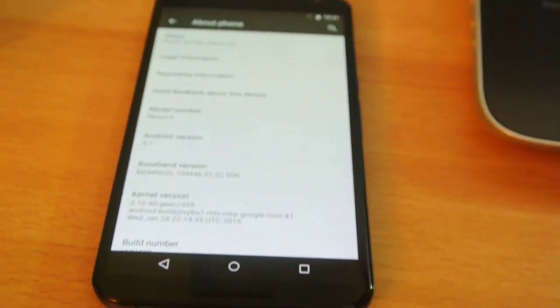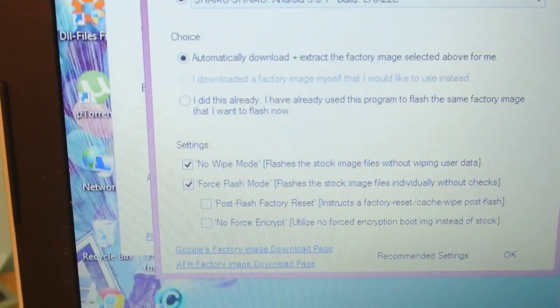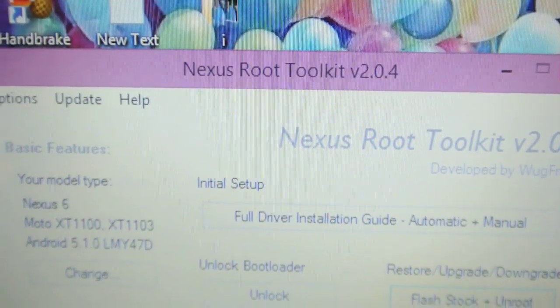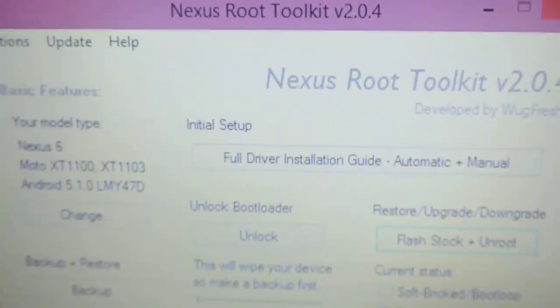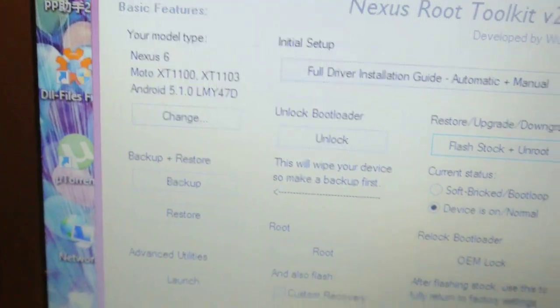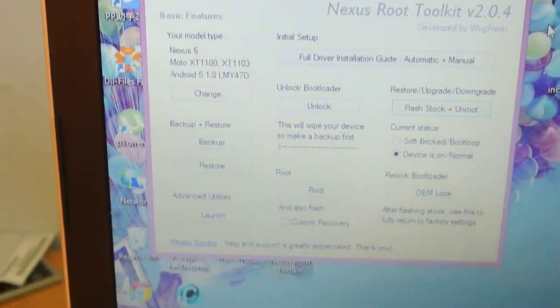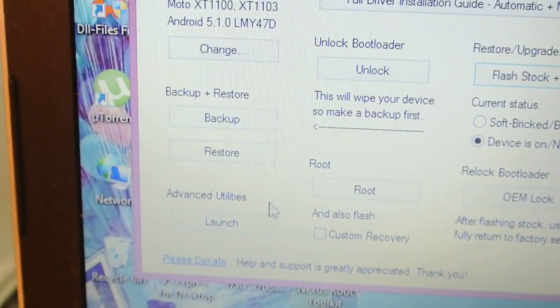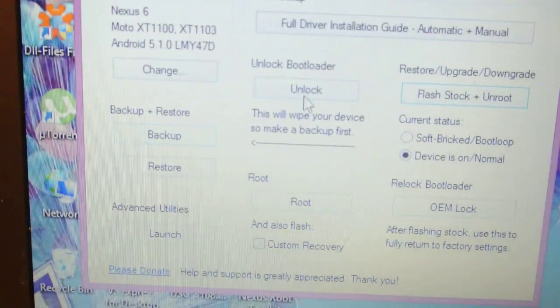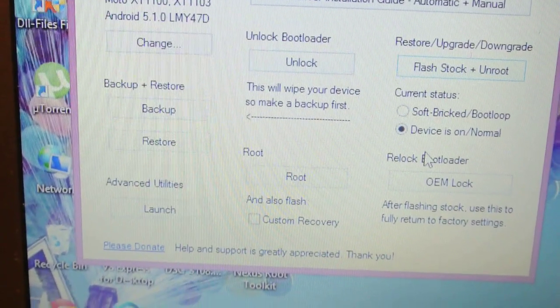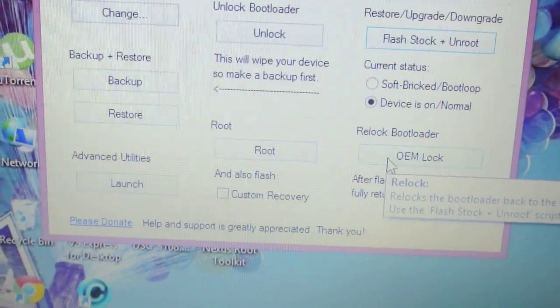So you need to download a software called Nexus Root Toolkit from the link down below in the description. This is the Root Toolkit version 2.0.4, and then you download this software. This is basically going to do all the stuff for your device, and of course you can make a backup. You can unlock the bootloader. You can also relock the bootloader. You can also root.